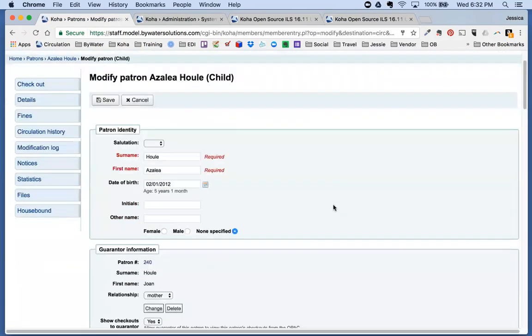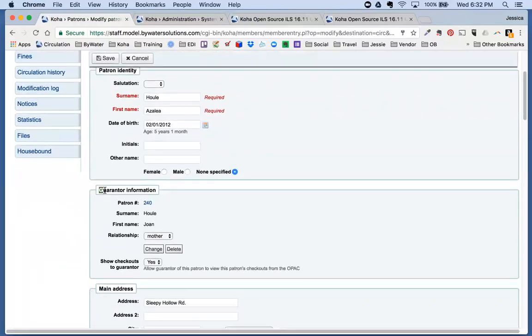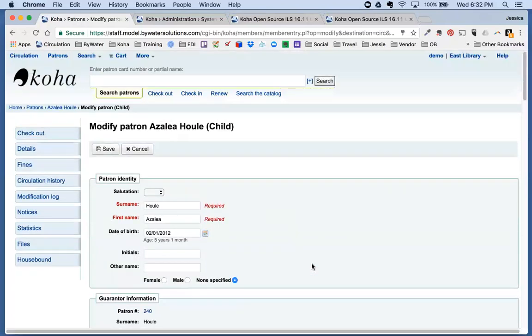So whether you're creating a new patron from scratch or you're editing an existing patron in the system, under their guarantor information, you're going to see an option if you choose to turn the staff visibility on. You can see here we have show checkouts to guarantor. So I can say yes or no. And this will tell me right away that this allows the guarantor of this patron to view the patron's checkouts from the OPAC. Okay. So now let's take a look at the OPAC side of things.